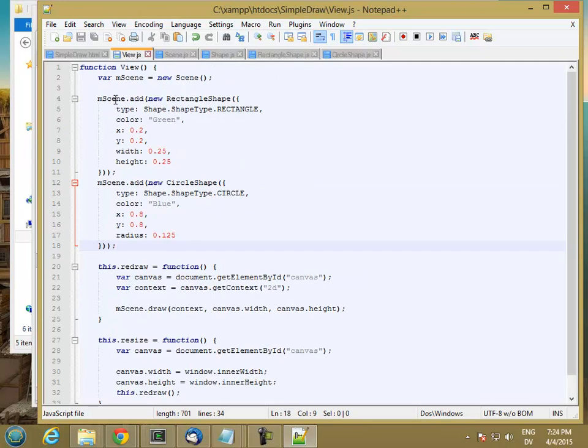So before we move on to adding some more shape types, let's go back to our view for a second. And you see we're calling scene.add with new shape objects. What we really need here as we add more and more shapes is a way of not having to go in and modify view. So we want the process of shape creation to be separate from the process of drawing scenes. So we're going to create something called a shape factory, or a factory method, that we give a property list that includes the type, and it's going to go ahead and create a shape of the right object.